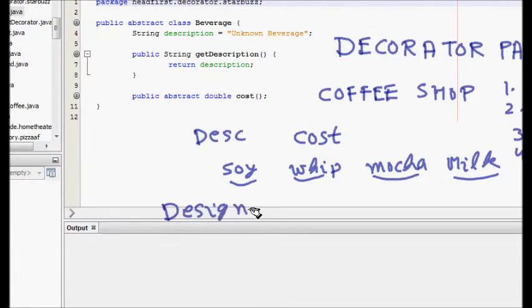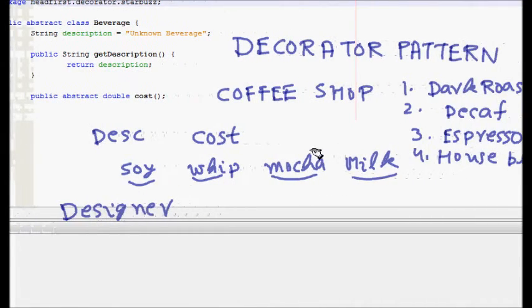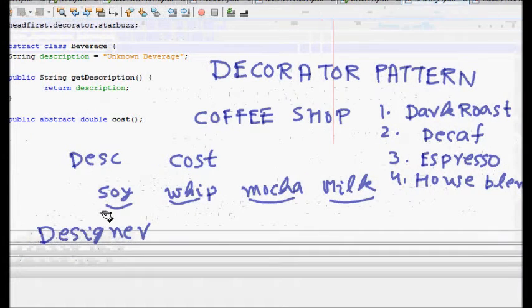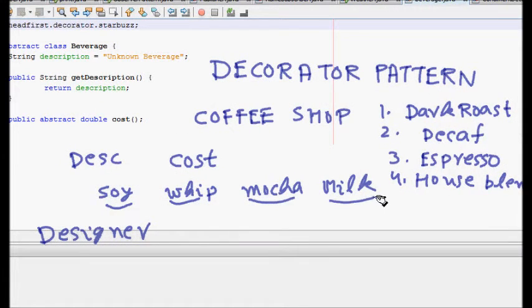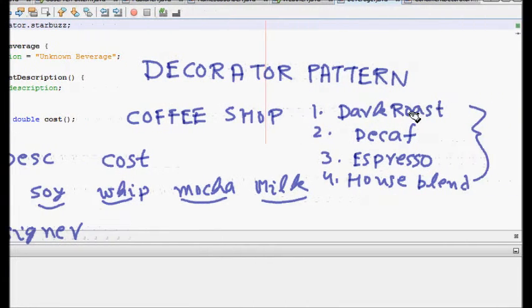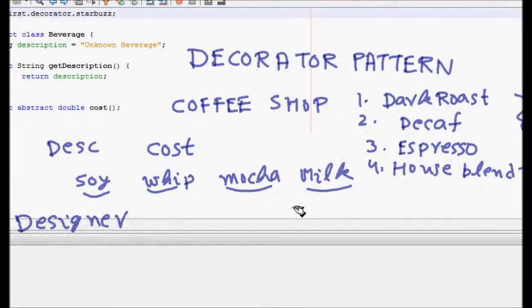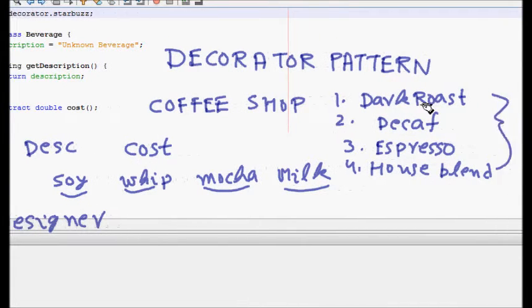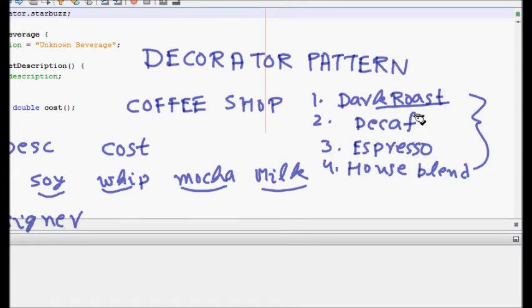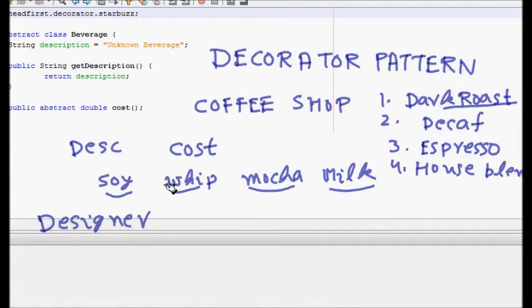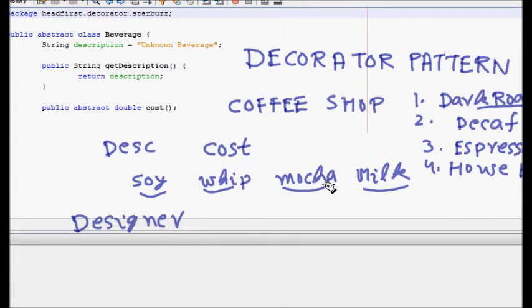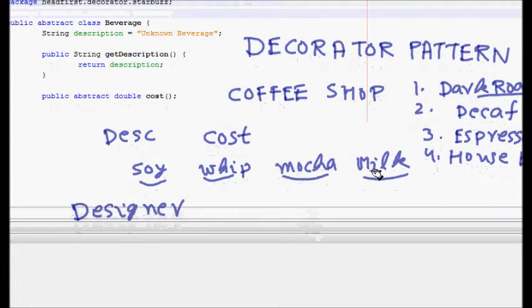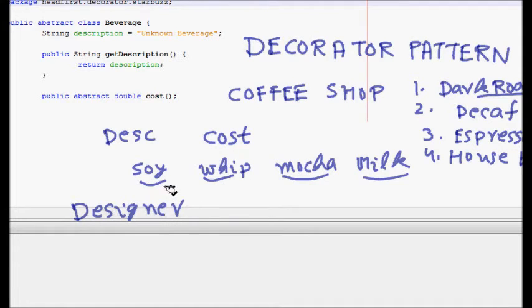So you are the designer, and you have come to solve this problem. So now the thing is, there are four extra things that you can add in your beverage, and there are four types of coffees: the dark roast, decaf, espresso, house blend. Now what happens is, in this dark roast, when you are preparing, someone can come and say, add soya, whip, mocha to my dark roast.